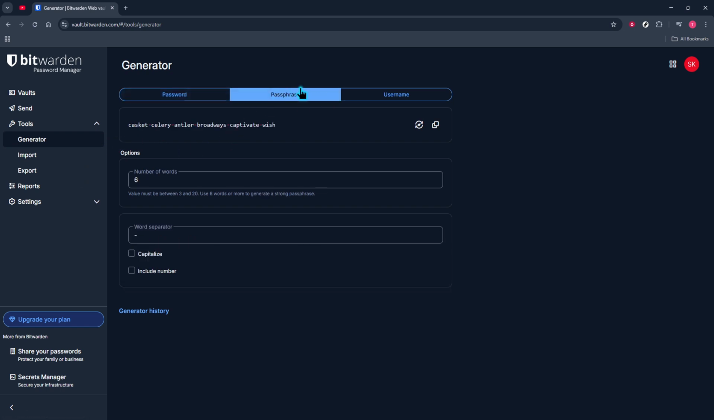Now let's look at the options. These settings shape exactly how your passphrase will look and how strong it will be. You'll see controls for the number of words, the character used between words, and toggles to capitalize words and include numbers. Adjust the number of words to your preference. More words mean more entropy and stronger security while still staying memorable. A minimum of 4 is common, but 6 or more significantly boost strength if you can handle the length.